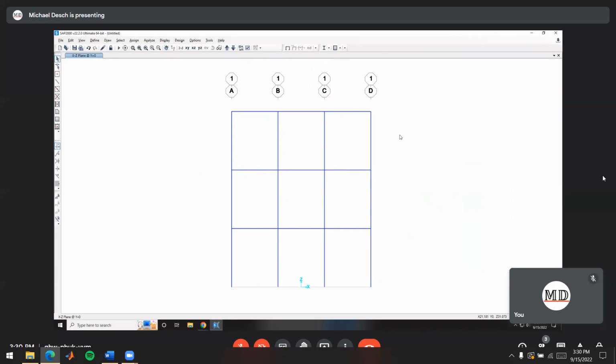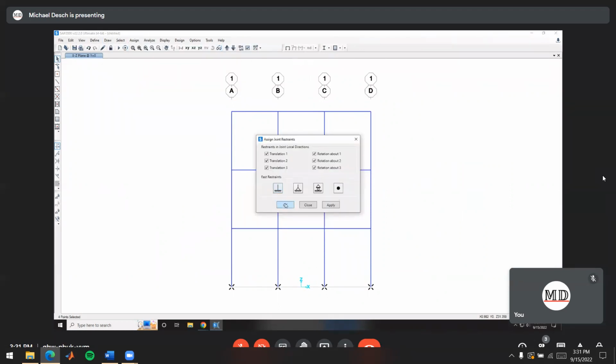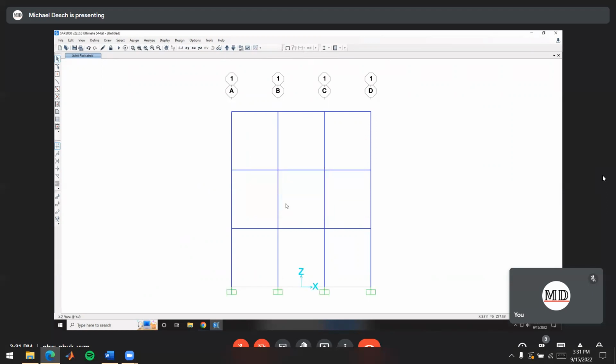Okay, cool. So first things first, let's go and assign all of our fixed conditions at the bottom there. So we'll go to Assign, Joint, Restraints. We'll click on Fixed here, then press OK. And once you've done that, you should see we've got some rectangles down at our foundation here, and that is the symbol for a fixed condition in SAP2000 here. Any questions on that?